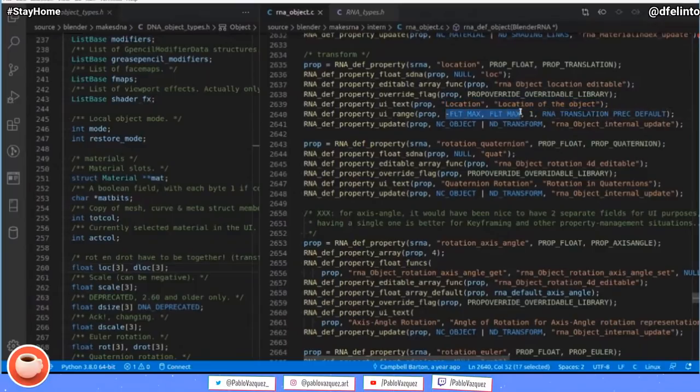This is the UI range, so if someone's dragging, how far it goes. And you have the soft range and the hard range. Again, if someone's doing Python add-ons, a lot of this is going to sound very, very familiar. Yes.